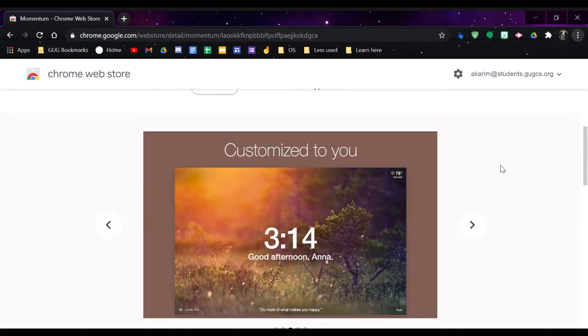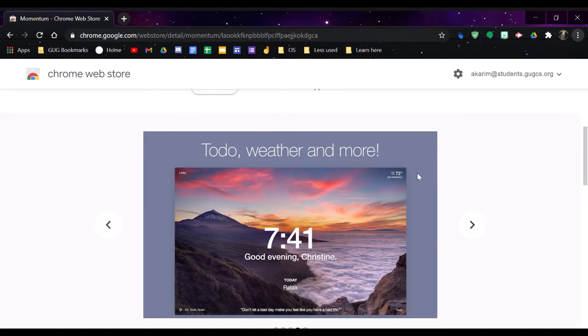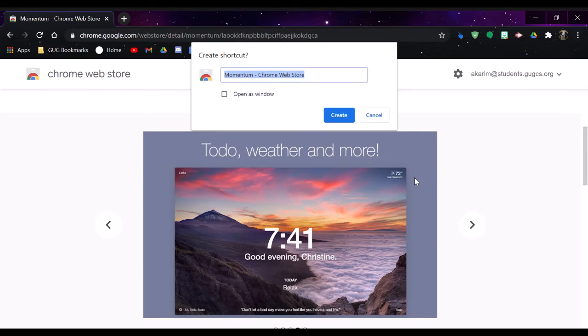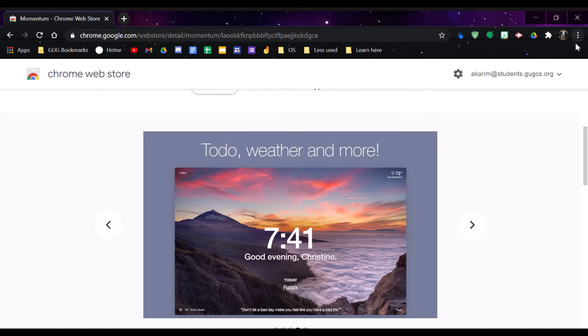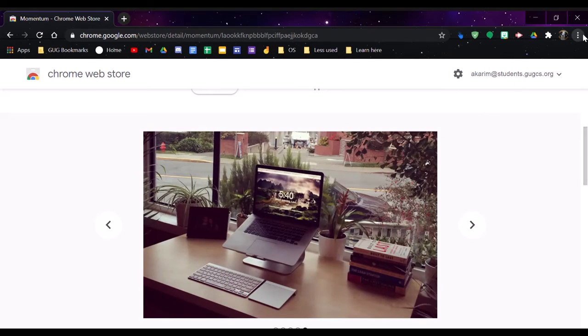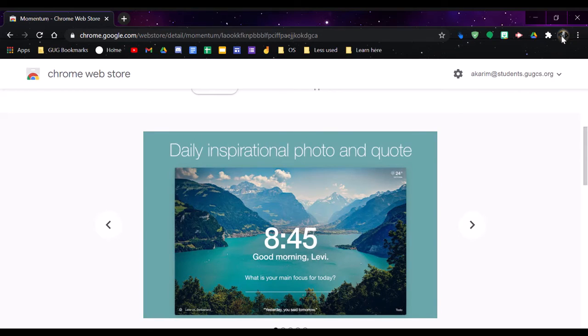But I created shortcuts by going to the website, hovering over more tools, create shortcut, and then I click on open as window to make it like an app. And then it looks like an app. Okay, so that's all I will explain in this video about Chrome. It's some basic things in this video.